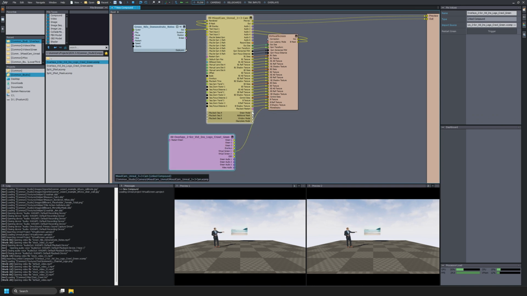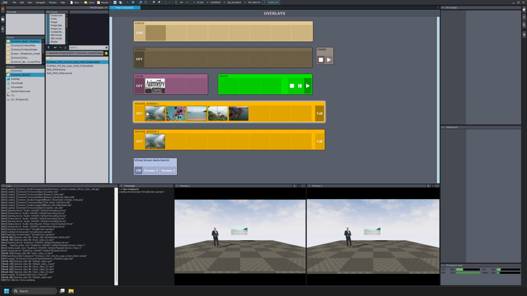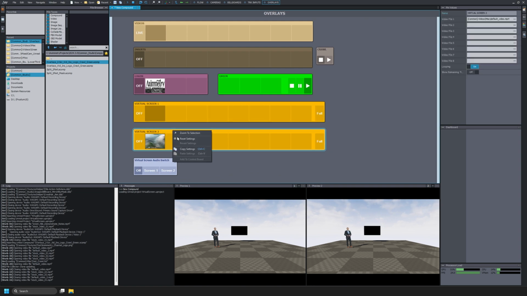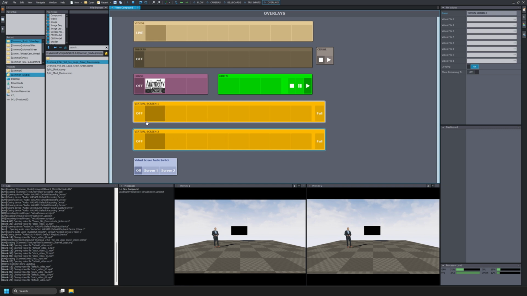With that connected, we can navigate to the Overlays tab at the top. By default, the Virtual Screen 1 section will be blank. I'll right-click and reset this. You can simply drag and drop the video that you'd like to play on Virtual Screen 1 into this section.